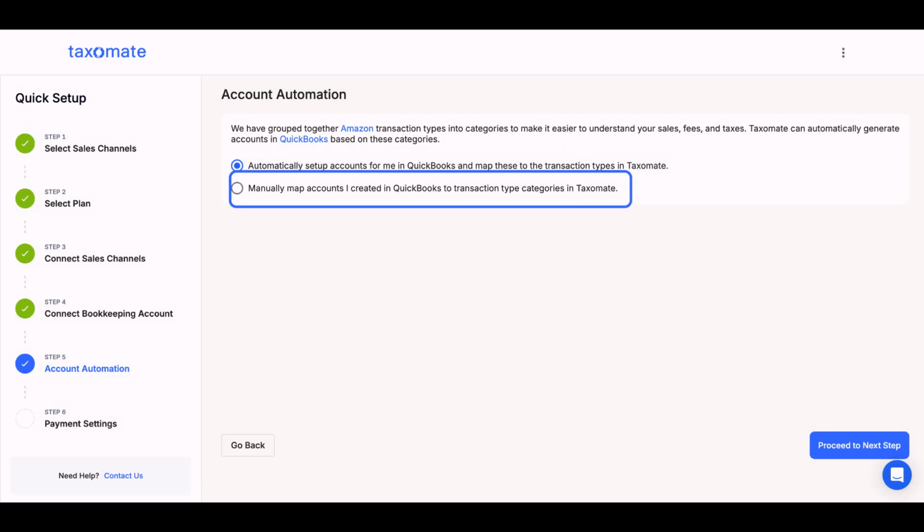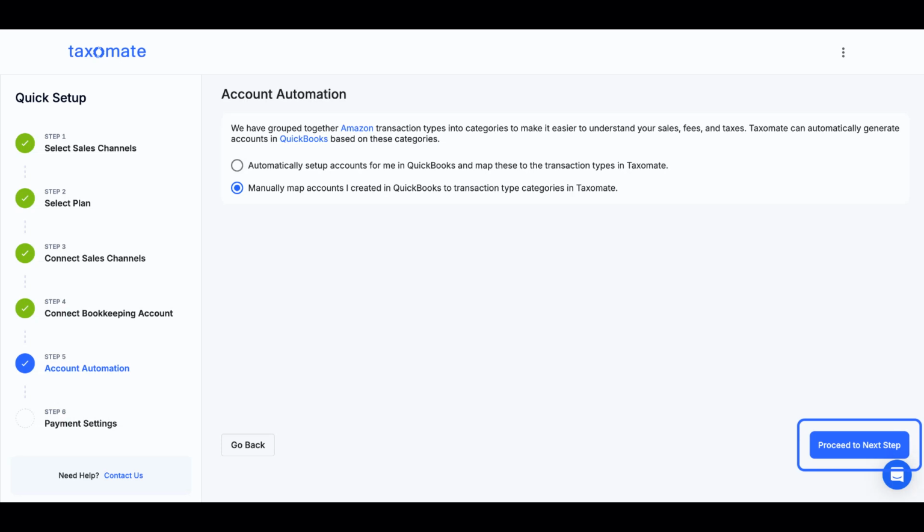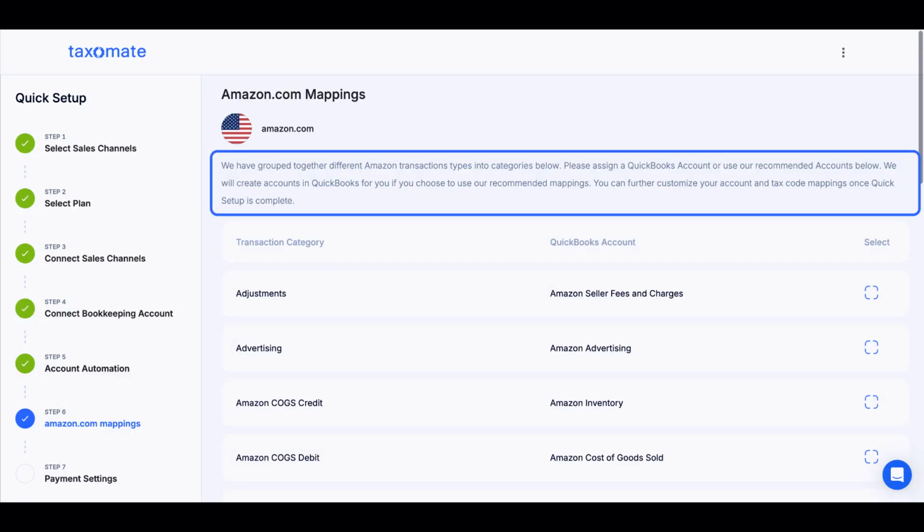You can also manually map accounts you created in your accounting software to transaction type categories in Taxomate. Click on the Proceed to Next Step button. If you are using the manual mapping setup, please assign an account in your accounting software to one of the transaction type categories. You can further customize your account and tax code mappings once Quick Setup is complete.